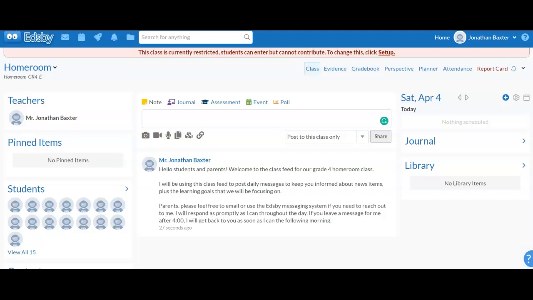I have a sample post that has been written by this fictitious teacher, Mr. Jonathan Baxter, and that is just a simple note. By default, when you go into the class feed, a note is what is on the screen, and it's basically as simple as clicking in the box, starting to type, and then clicking share.